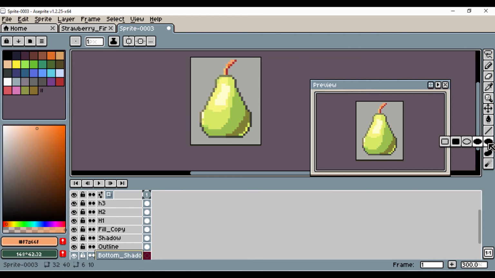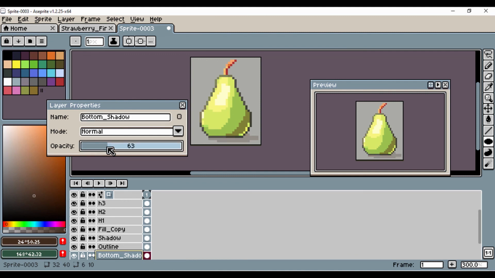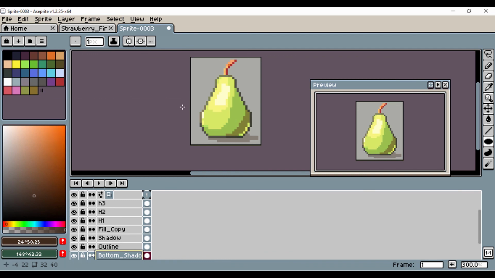And doing the shadow is very simple. We'll just use a filled ellipse tool, and we'll select a slightly dark value, and we'll just do something like so, and we'll just double click on it and turn down our opacity till we're satisfied with it. And that's how we can actually create a peach.